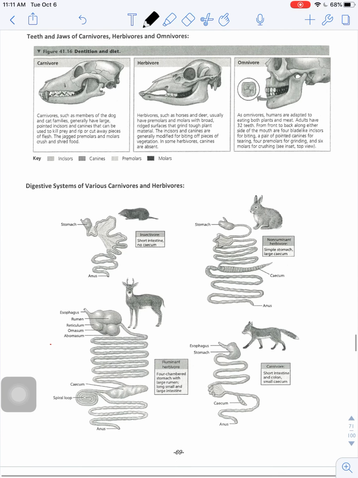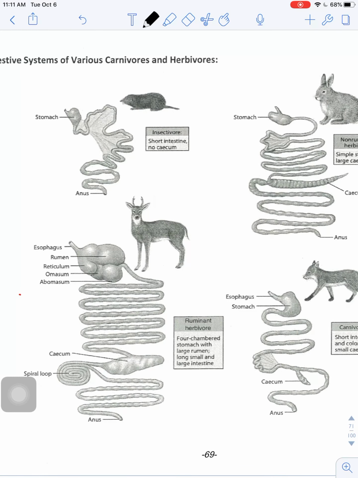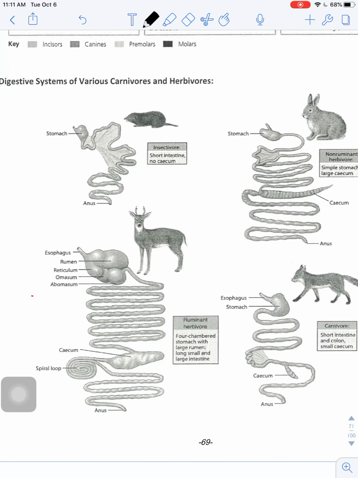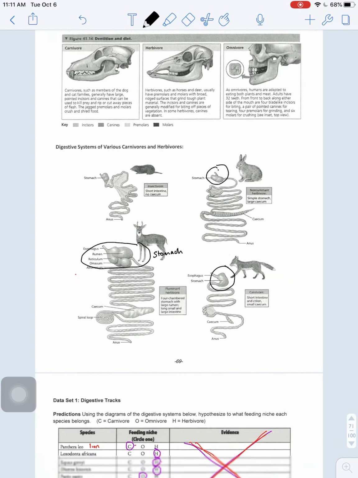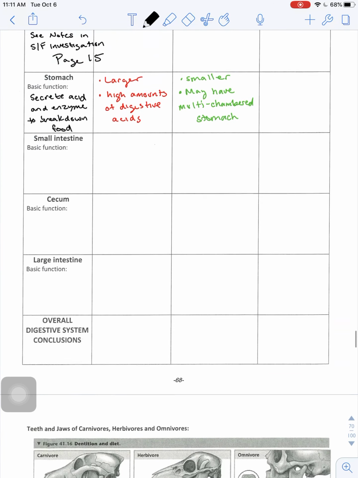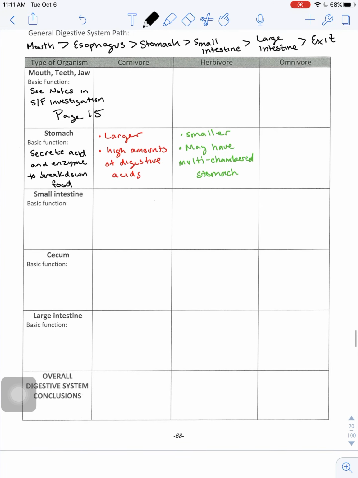So just scrolling down to the next page here as we look at this example. So you see some stomachs here. This is the stomach. And this is an example of a multi-chambered stomach, so it definitely looks larger. But if you compare, say, the stomach of this carnivore to the stomach of this herbivore, the carnivore stomach's a bit bigger. Okay, we're going to skip omnivore. We'll come to omnivore at the end here.